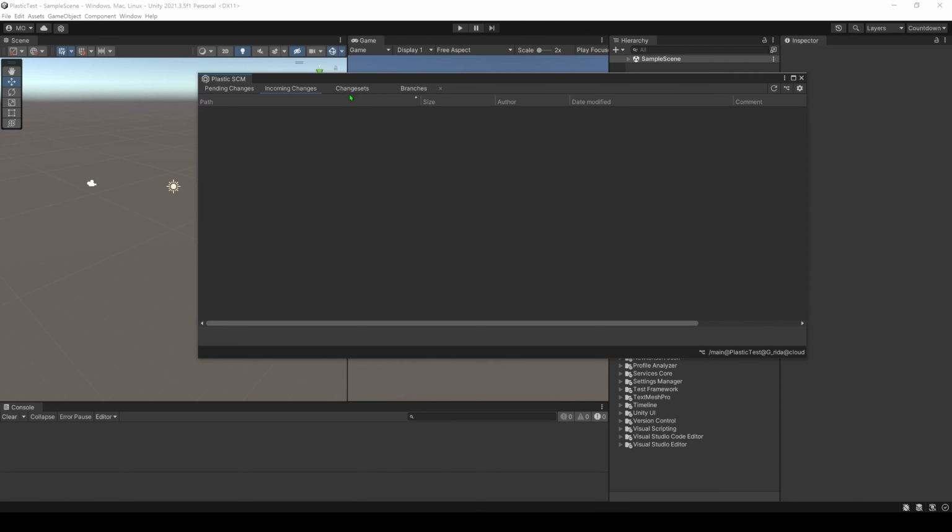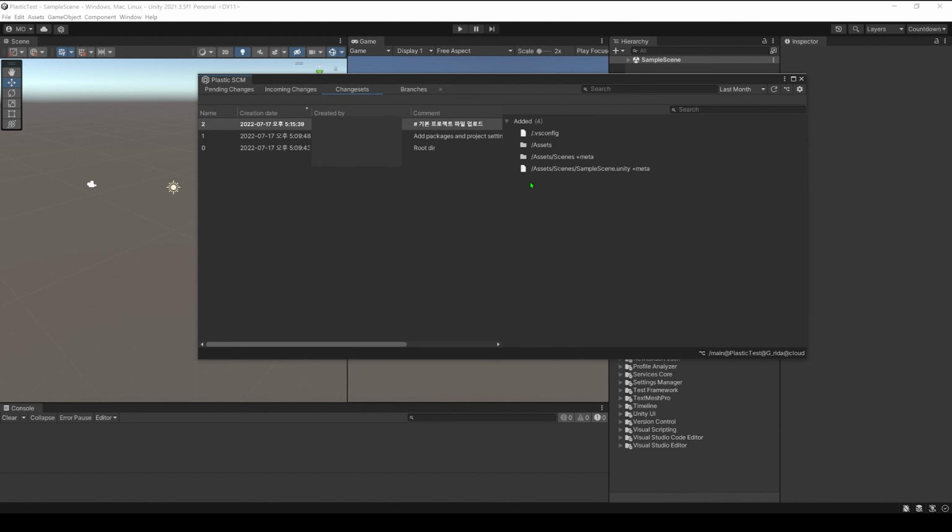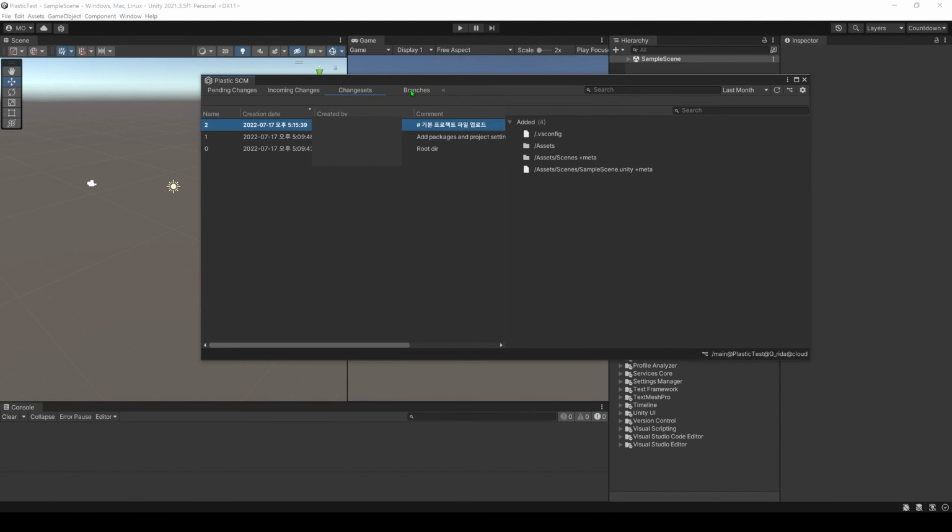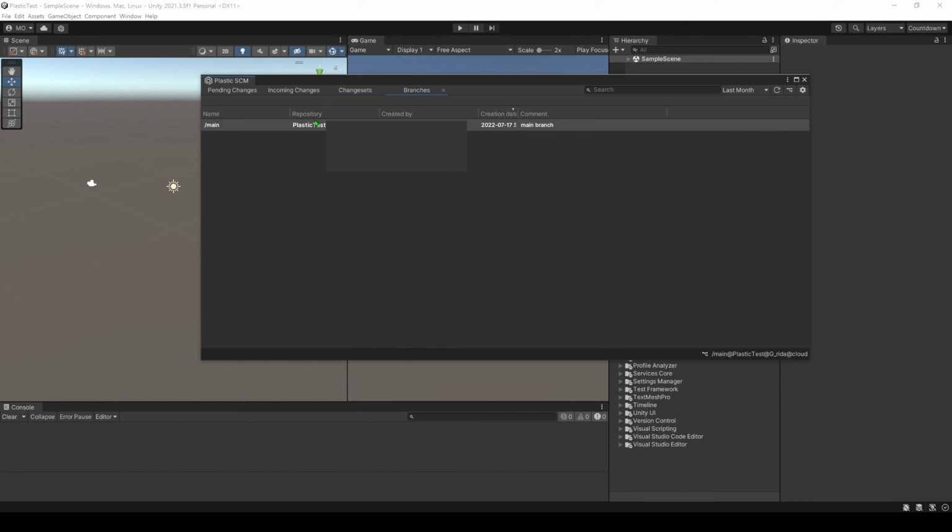And the second tab, Incoming Changes, lets you receive what others have shared with you. Currently there is nothing shared by other people, but when others share their work, it will appear here and you can get updates on other people's work by pressing the Update Workspace button below. Then in the Change Sets tab you can see the history of the work that has been shared so far. And in the Branches tab, you can see the list of branches that exist in the current project.